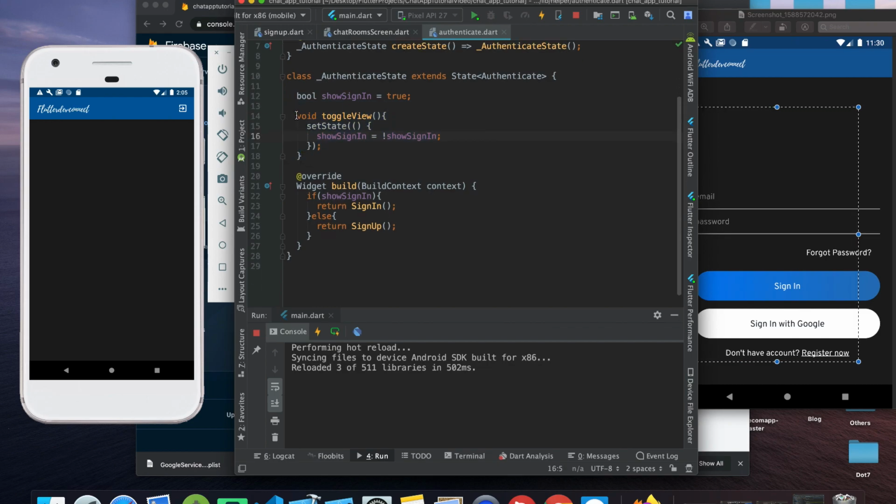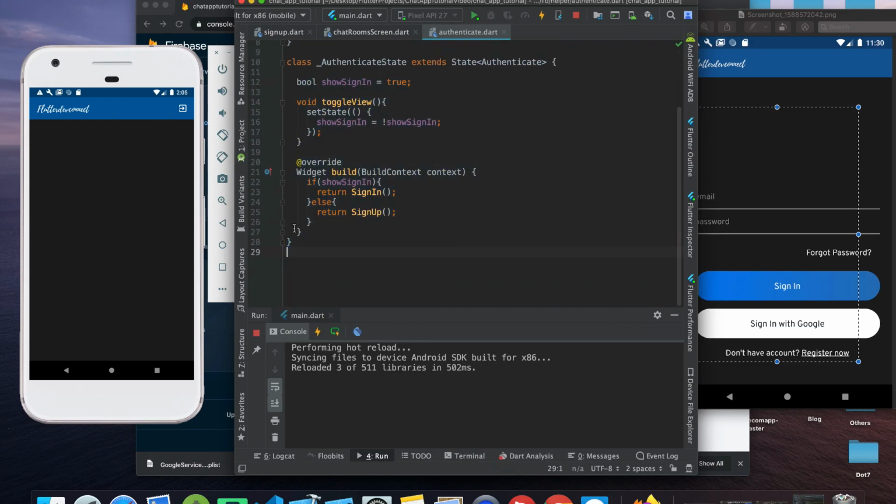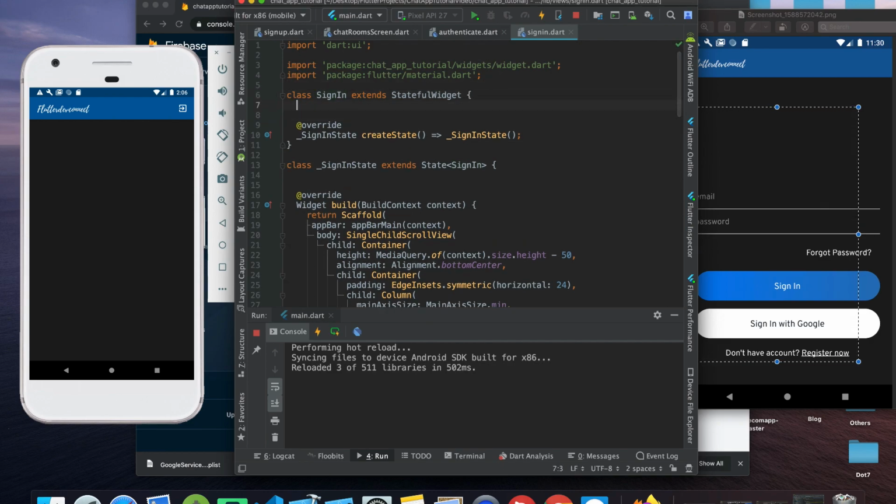Okay, now we don't actually want to call this function from this particular authenticate.data, right? Because we don't have the widgets over here. We actually have the widgets inside the sign in and sign up screens. So what we have to do is send this function to these particular screens, sign in and sign up, and access and call this function from them, and that's how it should work.